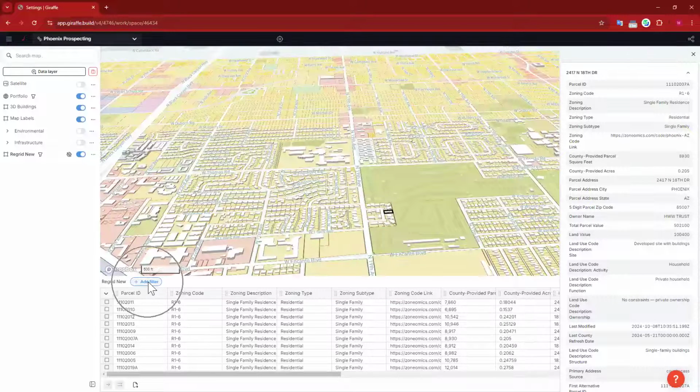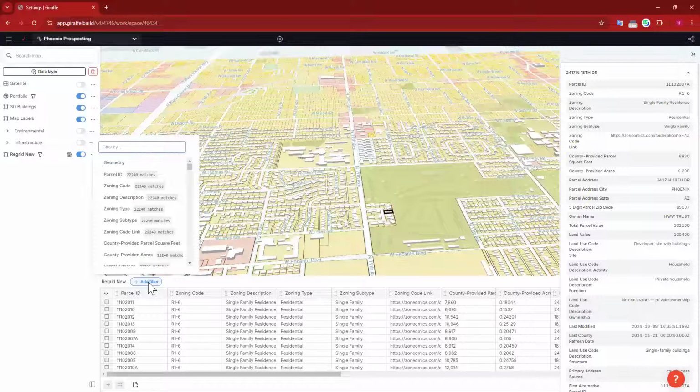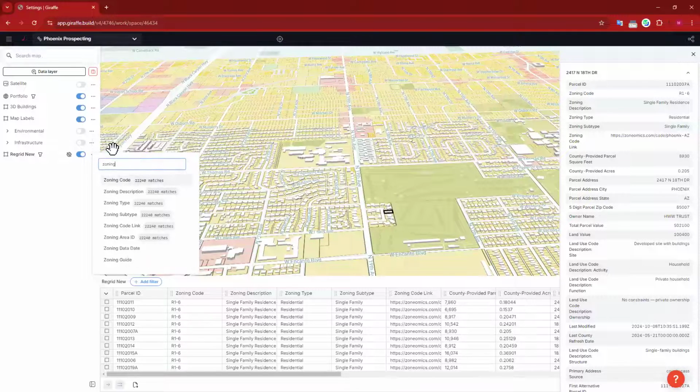So the first thing I'm going to do is just click Add Filter right here. And it's going to give me a list of all of the filterable fields on that data set. For Regrid, like I said, there's like 150 fields that you can search and filter on. And the first one I'm going to do is zoning type. And you can see here that we have this zoning type column.